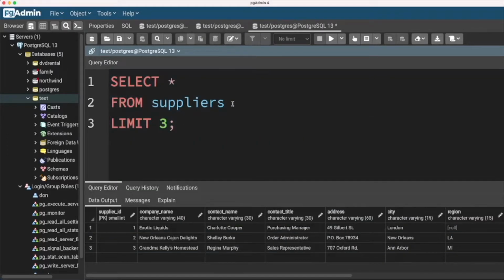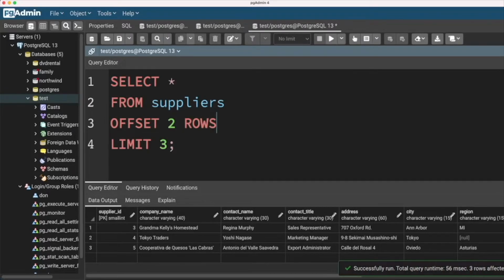What if we are using fetch? The same thing. Just say offset 2 rows. Then you run. As you can see, the same thing. Hope this is understood. Thank you for viewing.